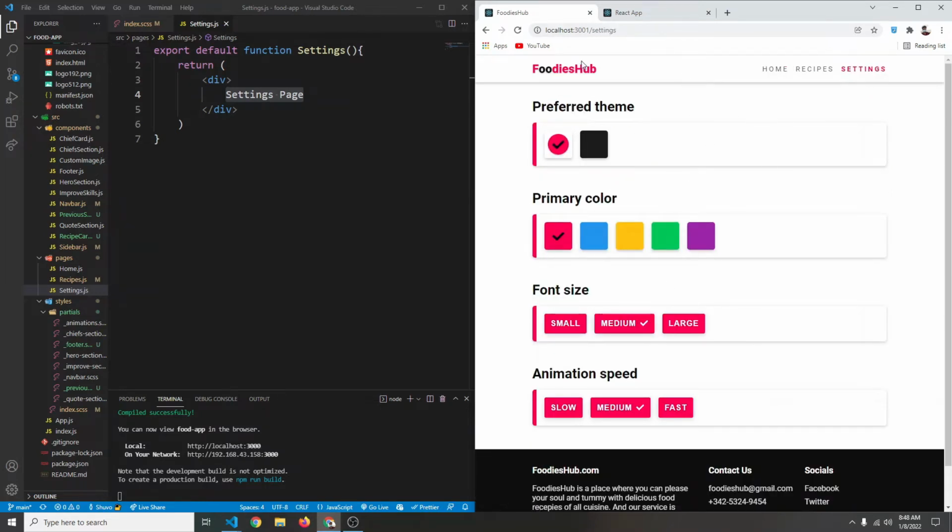So in this video we are going to first design this page, so we'll make this layout, and in the next video we are going to make everything work. So if I click on this, the dark theme should appear. If I click on this, the light theme should appear, and we should also be able to change the color, the font size, etc. Okay, so let's start.